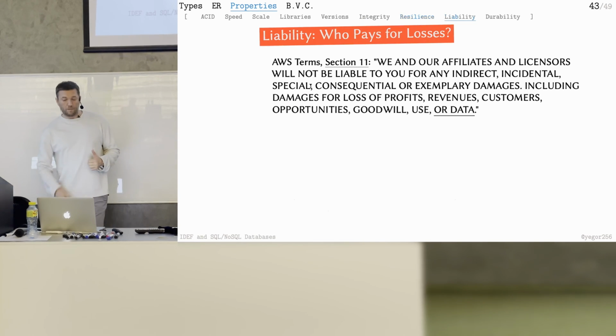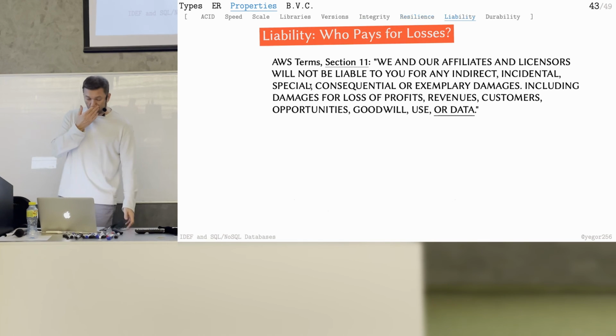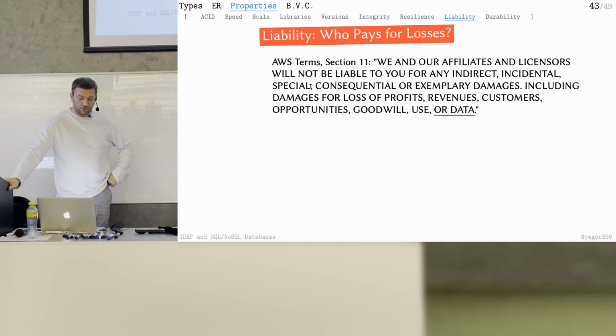Liability. So who's going to pay for the losses? That's a good and interesting question, and I found in a discussion on the internet, this is what Amazon says. Amazon says that Amazon will not be liable for any damage, losses, and so on, of your data. So you put your file to Amazon S3, the file is lost, nobody is responsible. This is what Amazon says.